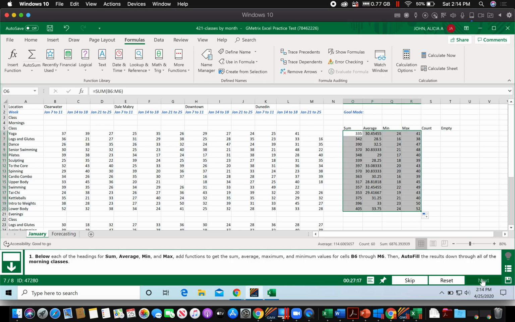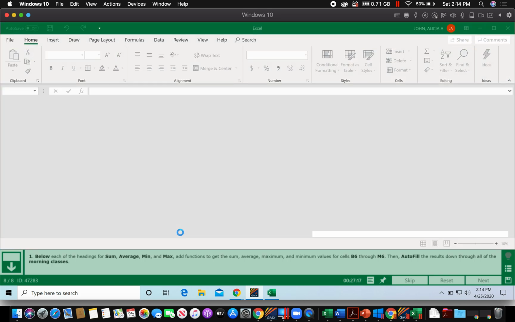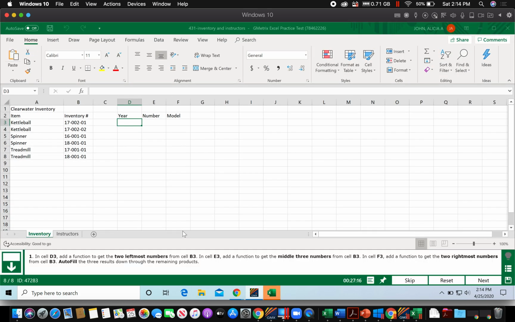Next, we are officially on the last question. Last question states, in cell D3, add a function to get the two leftmost numbers from cell B3. In cell E3, add a function to get the middle three numbers from cell B3. And lastly, in cell F3, add a function to get the two rightmost numbers from cell B3. You're going to autofill the three results down through the remaining products.